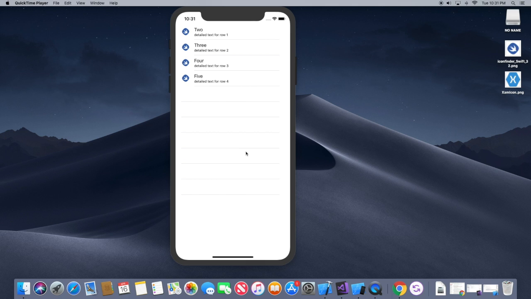Hey everyone, this is Scott with Mobile in 5 to 10 minutes. Today we're going to look at UITableView and how to implement swipe functionality, more specifically a delete button.